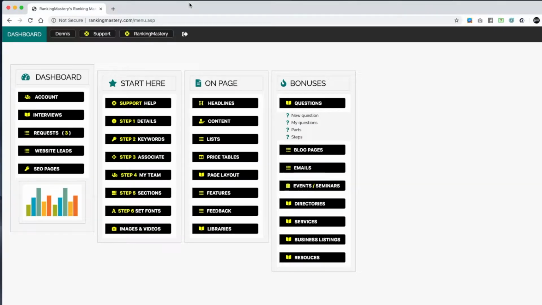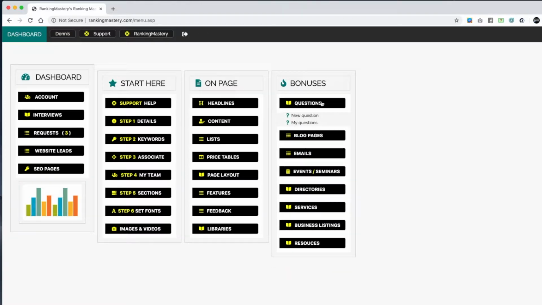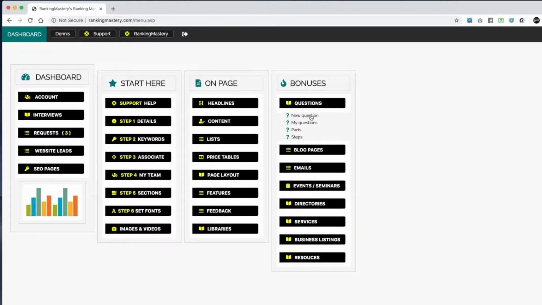On your Ranking Mastery main menu, you'll go to the top right hand corner. You'll have a tab called Questions. And in here, you'll see that you can add a new question, see your questions, parts, and steps. So we've broken this down so that you can answer a question in a lot of detail. For example, somebody asks a question. That question may have a certain part to it and then steps that they can follow to do that. So you're able to create the question, the answer parts, and then the steps to take.